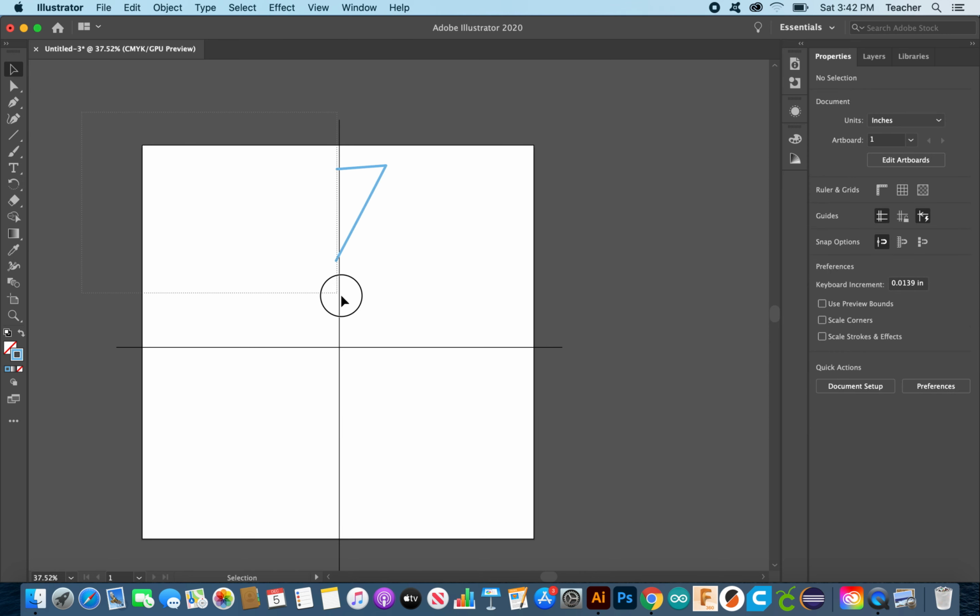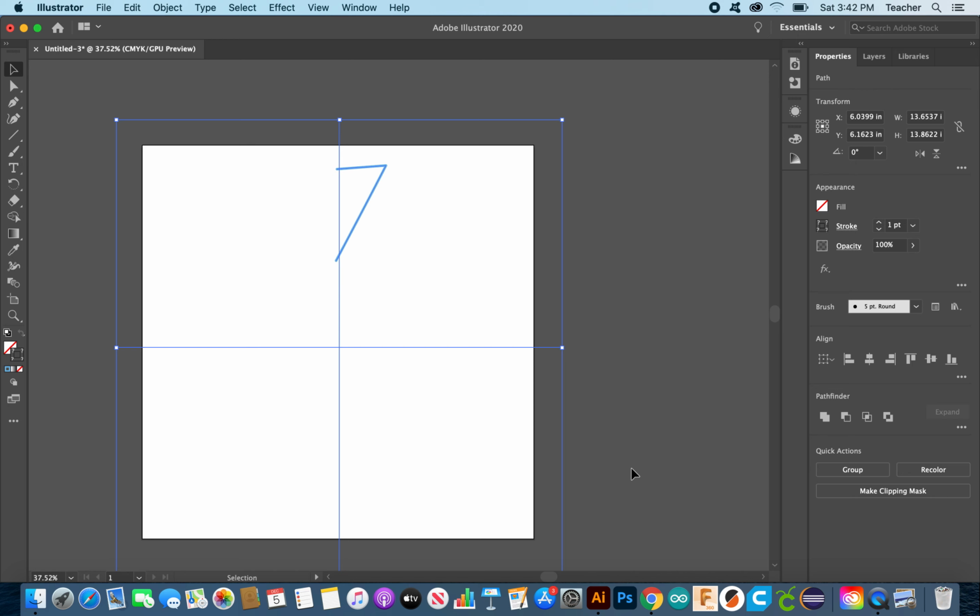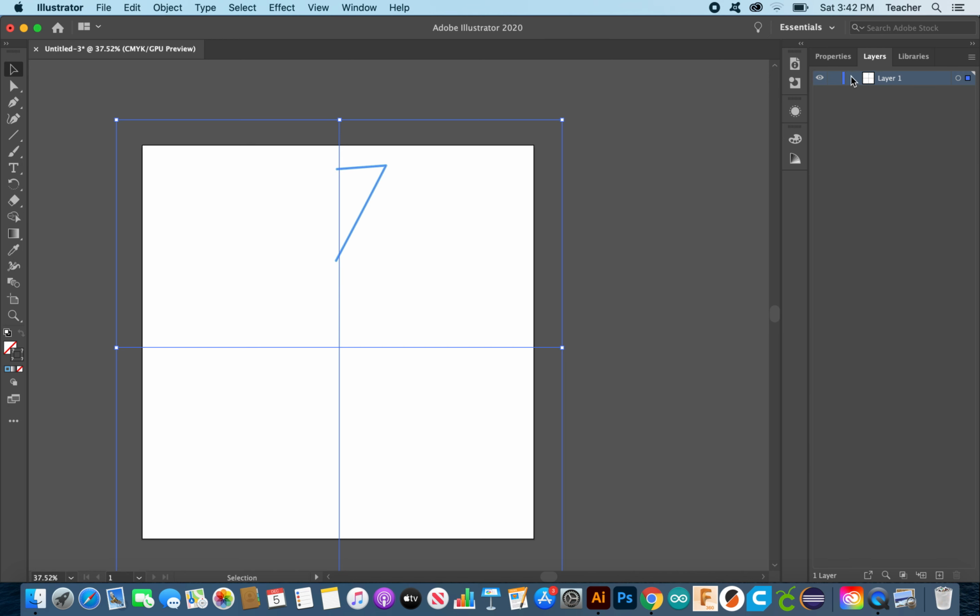So first thing we're going to do is select everything on here. And we're actually going to go to the layers tool. And if you notice, everything is selected, but the layer is not selected. And I'm going to show you what happens if we don't select the layer. Okay, so each individual object, we have 3 objects right now, our 2 lines and our little triangle.